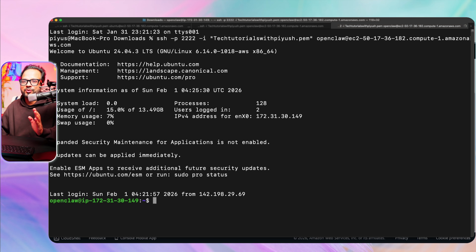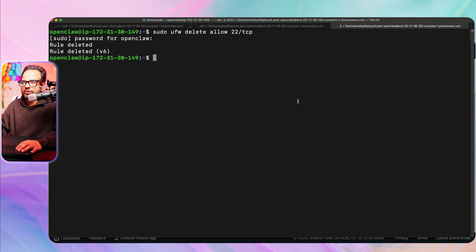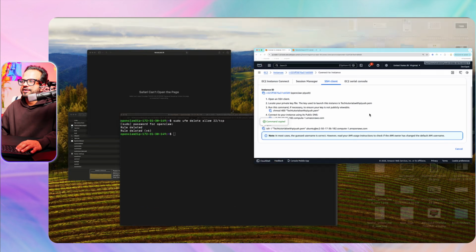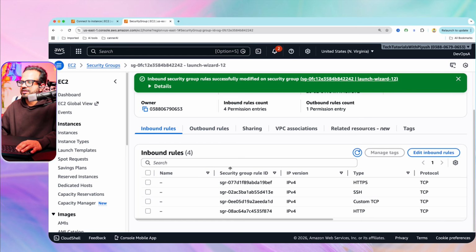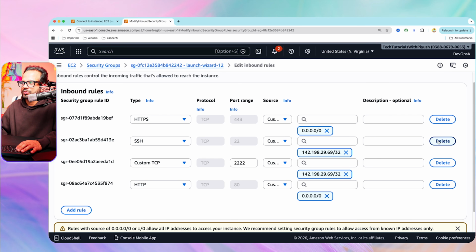Okay, so now our port 22 is also blocked from here, but we need to block it from the security group as well, right? And we have not deleted it from here as well, right? So let's do that. So sudo ufw delete allow 22/tcp. Okay, and password, this will delete it. Okay, rule deleted. Now let's go to our security group over here and edit the inbound rule, and I'm going to delete the port 22 rule, which is over here.